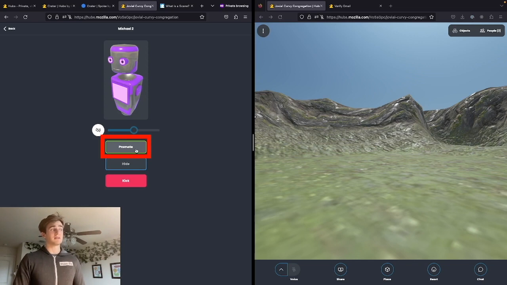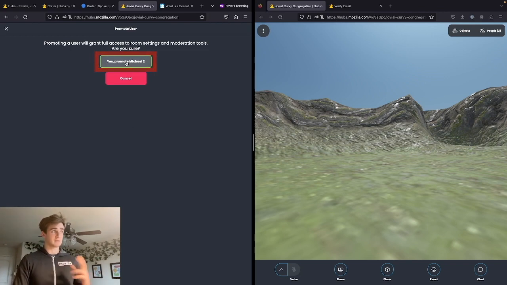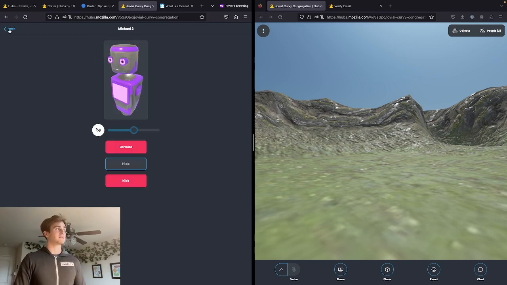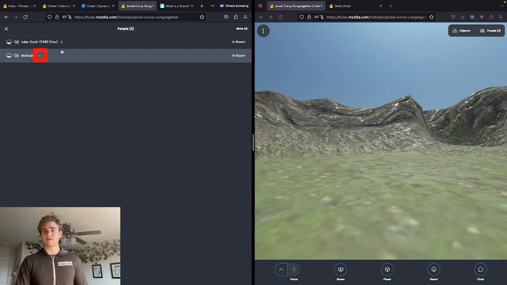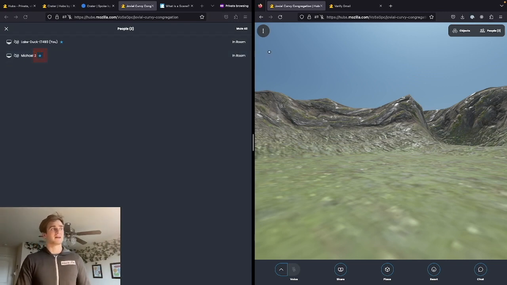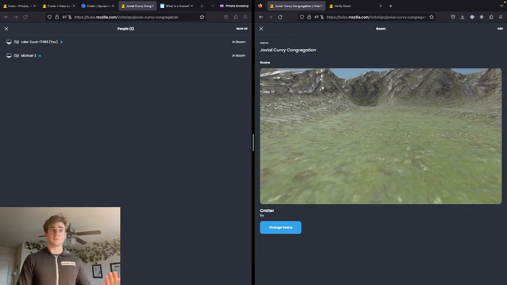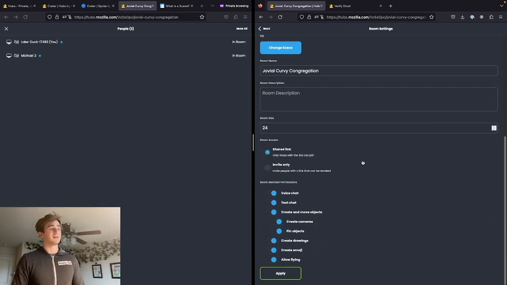Now the Promote button is green. If the user is not signed in, it will be blurred out gray. So I click Promote, it asks me if I'm sure, I click Yes, and then when I go back to the People menu, I see that that user has a blue star next to their name. And this user can now access room info and settings and edit them and go through all of the different features that we're going to run through now.